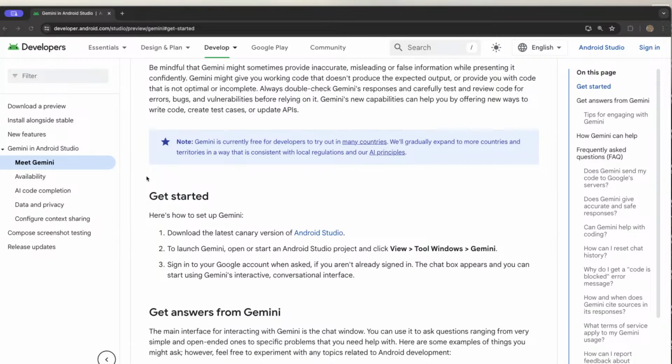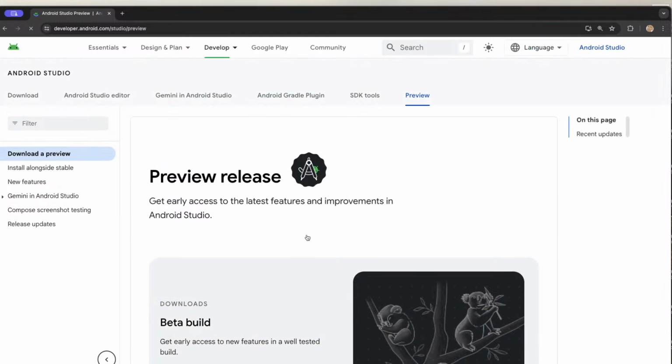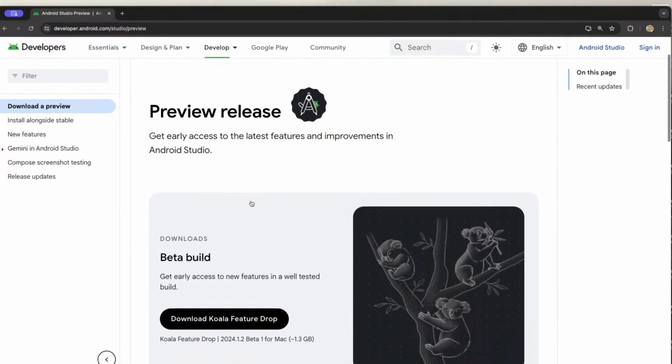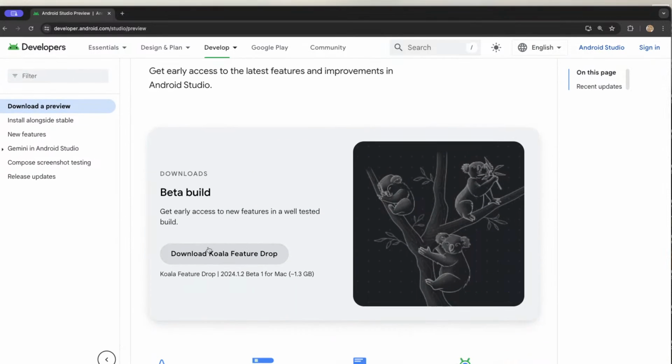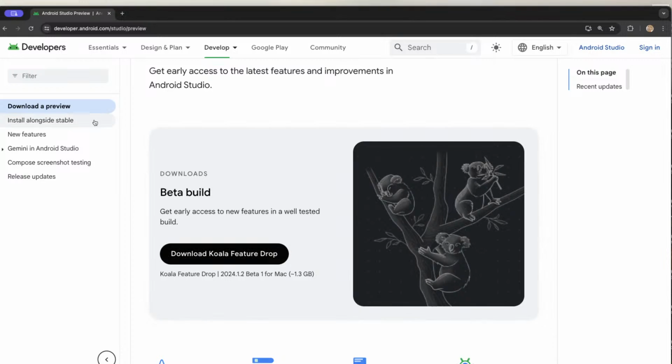Basically, let's see. It says download the latest Canary version of Android Studio. So to download the latest version of the Canary, you have to go to this link and it opens this download, and you would go ahead and download that. So I already did that. And so once you download that, you can open it.